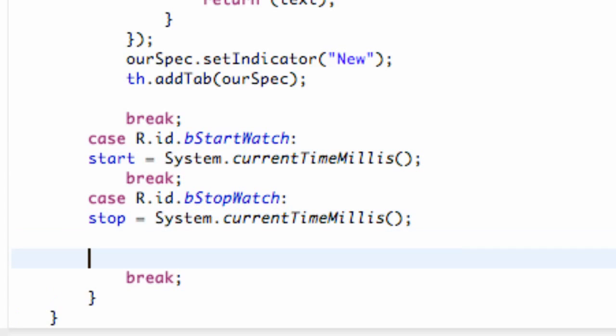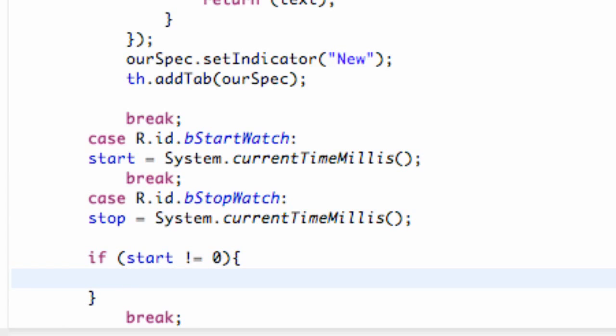All we have to do is change that text view. Sorry, I'm kind of talking all over the place here. But let's say they hit the stop button and they never hit the start button. Then we're going to get some kind of error if we try to set the text, because we don't have a start reference. So one way we can handle that is just a simple if statement. We're going to say if start does not equal 0, then we're going to print our text view.